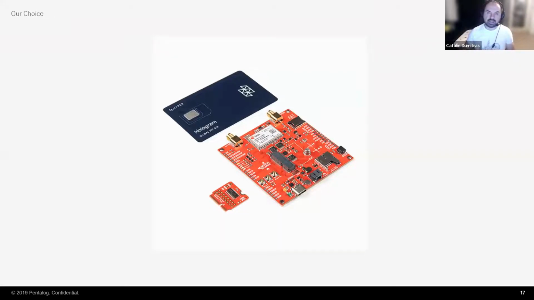With LTE-M, we can't use just any network. It has to be a very specific one.